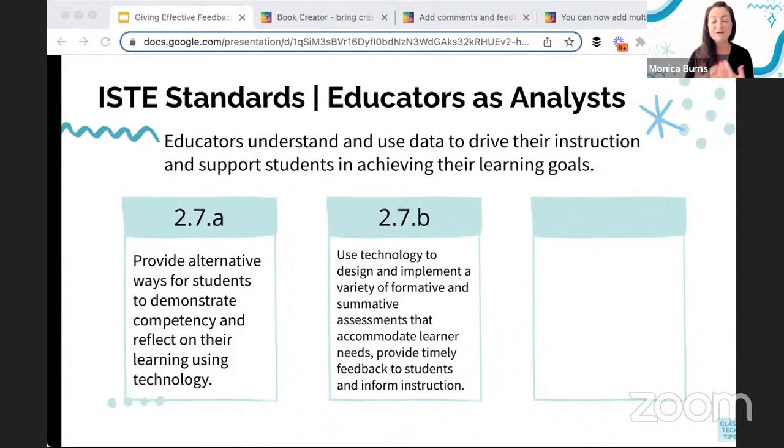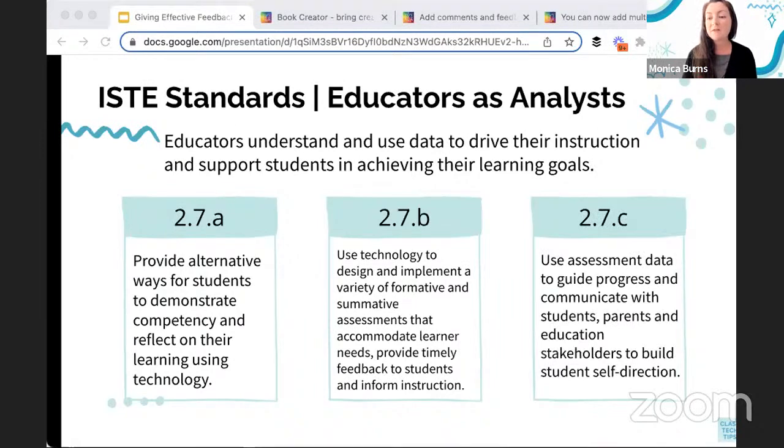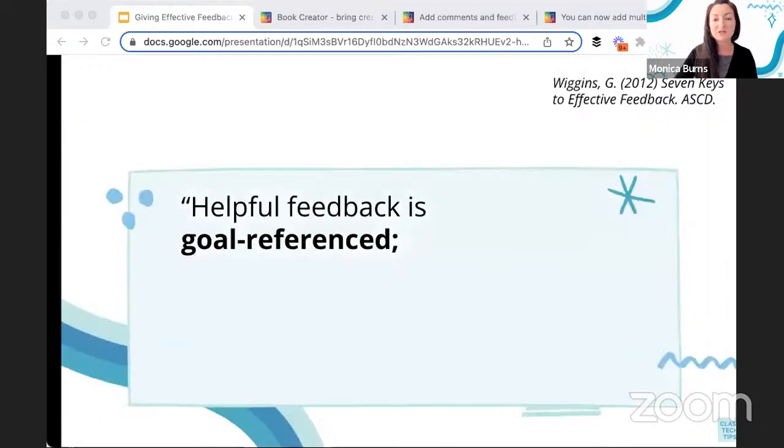And you'll see that you have the opportunity today to give feedback in a few different ways, and that's really crucial. And then this last piece here, use assessment data to guide progress and communicate with students, parents, and education stakeholders to build student self-direction. So kids can monitor the feedback that you give, they can take action on it, and this is something that you can share as you are thinking about what your students need too.